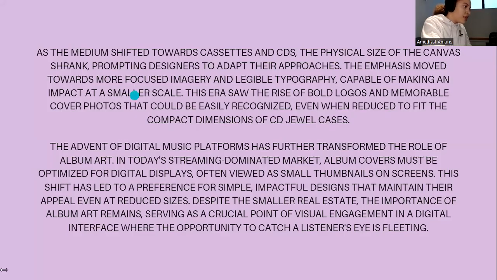As the medium shifted towards cassettes and CDs, the physical size of the canvas shrank, prompting designers to adapt their approaches. The emphasis moved towards more focused imagery and legible typography capable of making an impact at a smaller scale. This era saw the rise of bold logos and memorable cover photos that could be easily recognized, even when reduced to fit the compact dimensions of CD jewel cases.